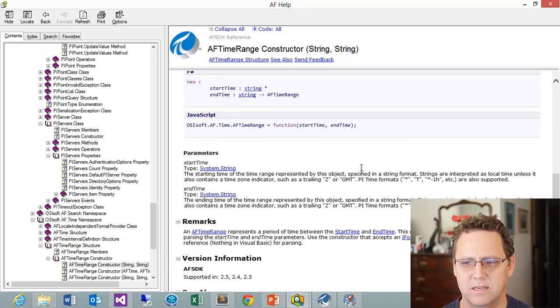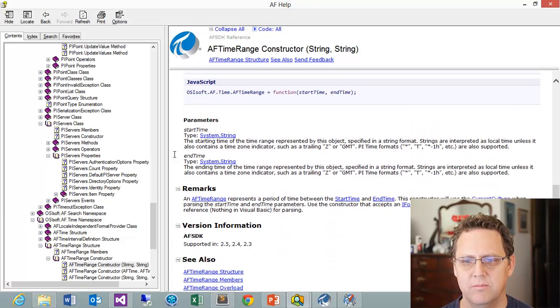We could pass in the start time and end time directly into here as strings. And it says here the start time and the end time, it looks like a starting time can be a time which is represented by this object specified in a string format. Strings are interpreted as local times unless they also contain a time zone indicator, such as a Z or GMT. PI time formats, a star, a T, a minus, star minus 1h, etc., are also supported. Now that's pretty cool. I think that I want to maybe take advantage of that.